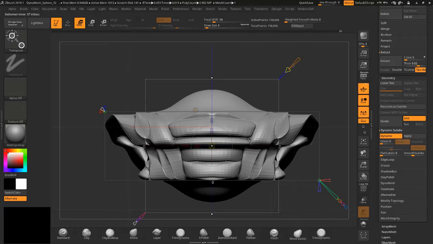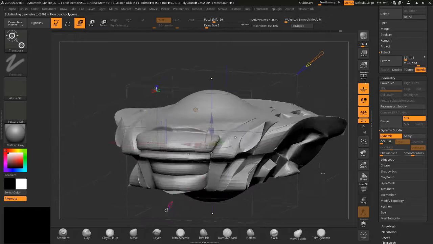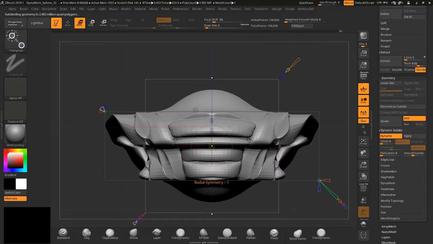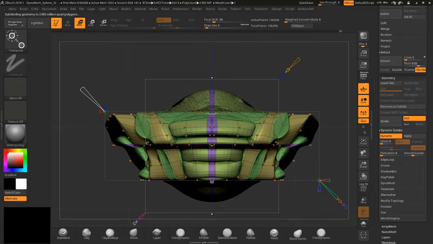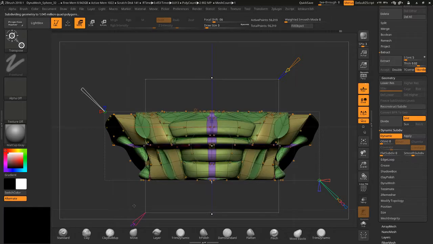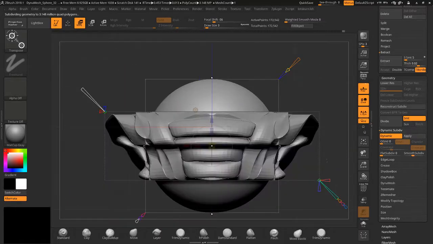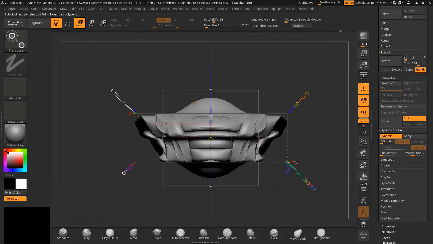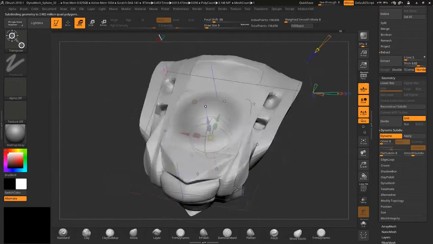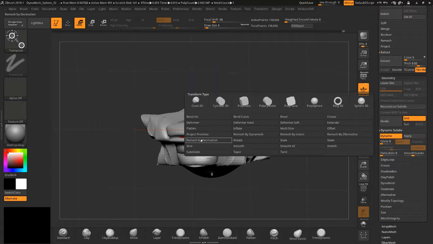Primitive type. Radial symmetry. Sure, why not? Blend. There's just like a bunch of options in here. I kind of like that. I'll just keep that. Then we'll just get out of there, hit accept. And we could just keep adding these on top of each other.